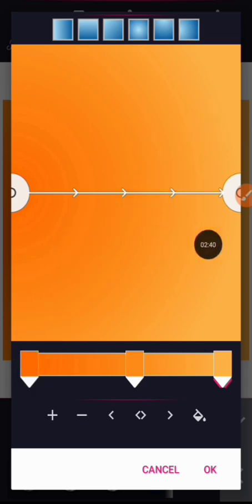Then now let us look at this. This is a monochromatic gradient of orange, right? From a darker shade to a lighter shade, from left to right.